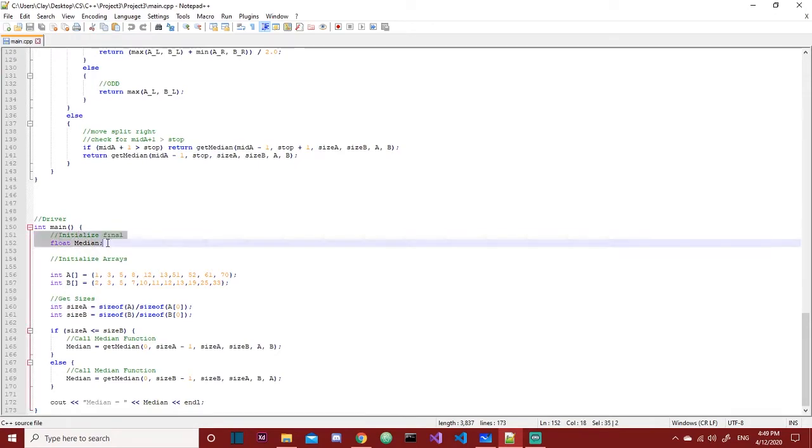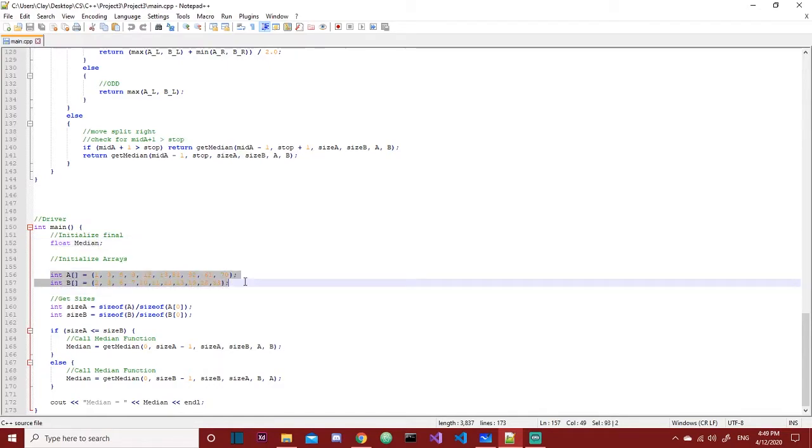So here I'm initializing a variable to hold the result of our algorithm, and then we have our actual arrays that we're going to be working with. They can be different sizes, like I mentioned, but they have to be in sorted order, and we're just hard coding the values into here because it'd be tricky to let the user input values because arrays are not dynamic.